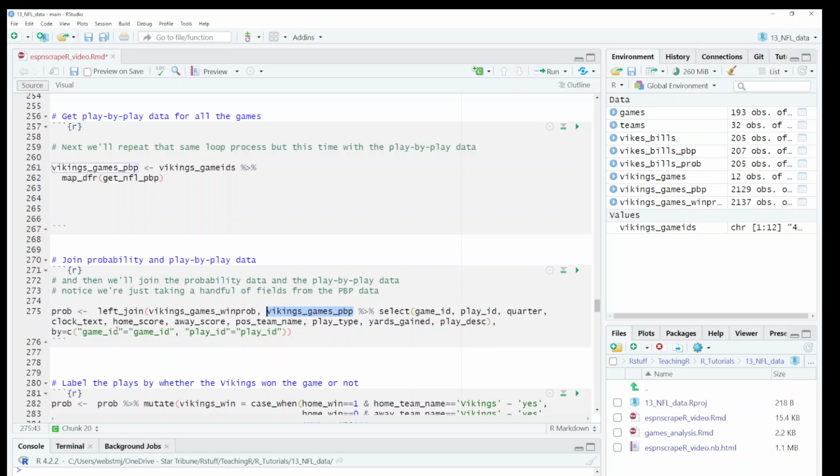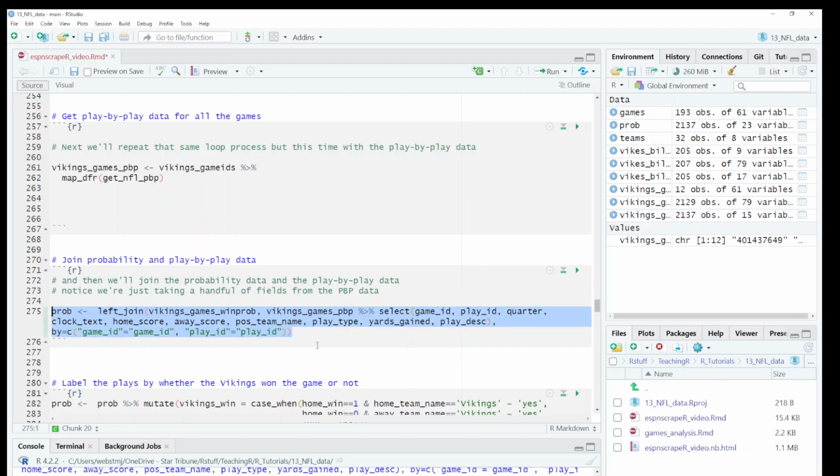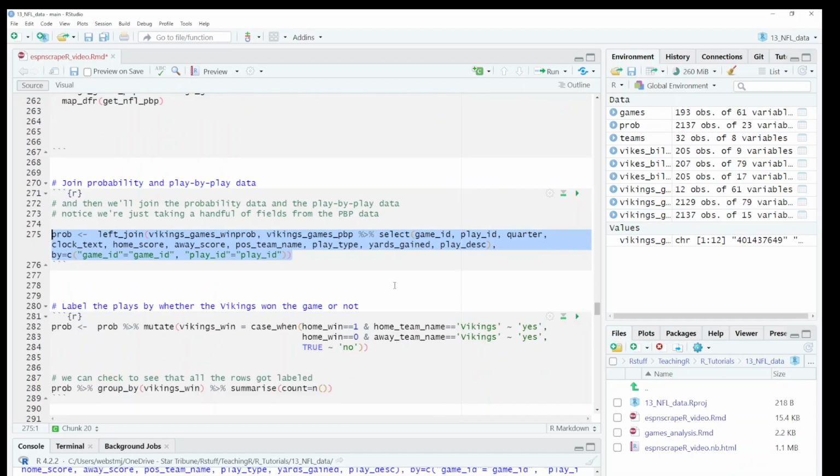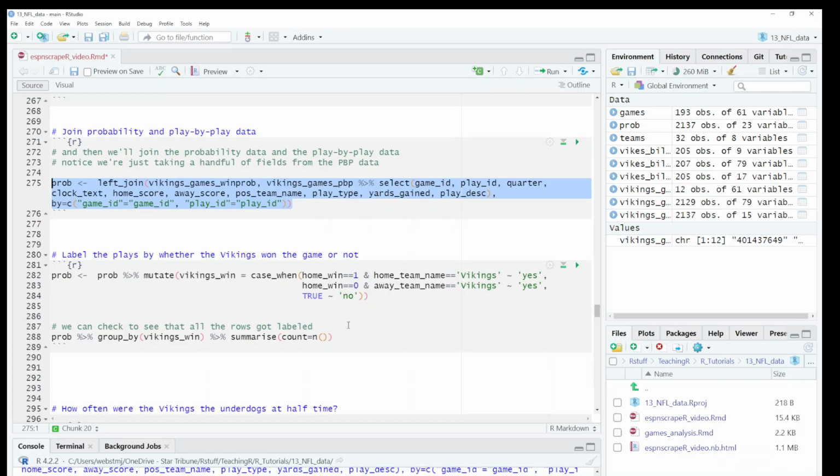So remember we did the same kind of join in the previous video, and I said you have to make sure you join game ID to game ID and play ID to play ID, because both of these files, each row is a play, and in this case, there's multiple games, so you want to make sure you match the right play with the right game. And we're going to make a whole new data frame called probability here, or just prob, P-R-O-B. All right, so now what can we do?